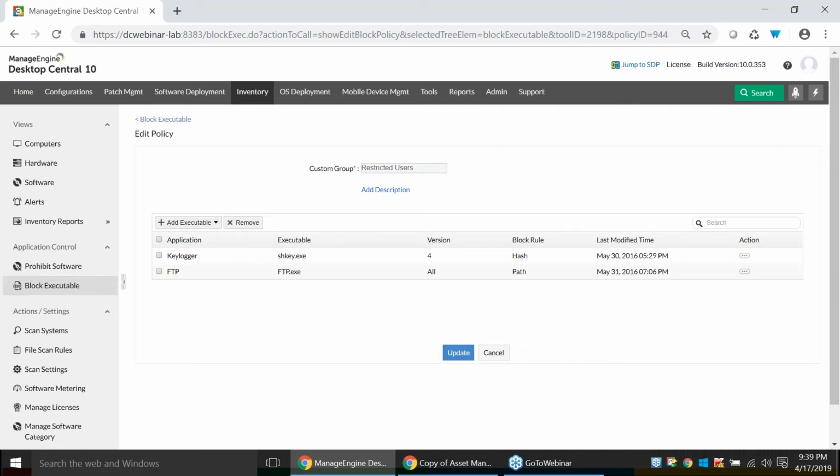So to reiterate on the features, Prohibit Software helps you to blacklist applications which are already there on the client computers, whereas Block Executable will prevent an application which is already there or which could be installed in future, but still it will not run on the client computers.